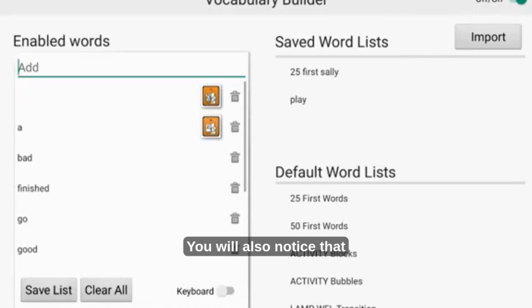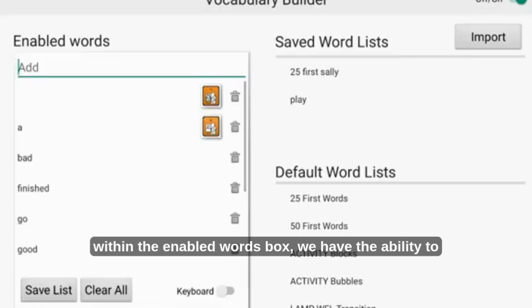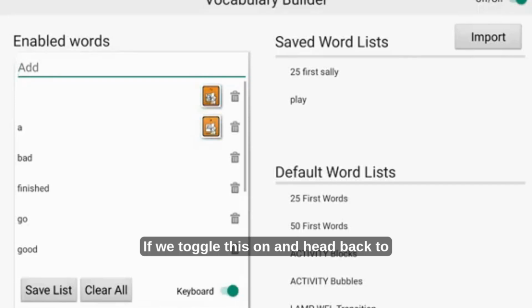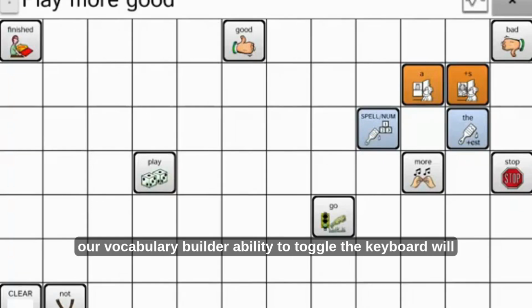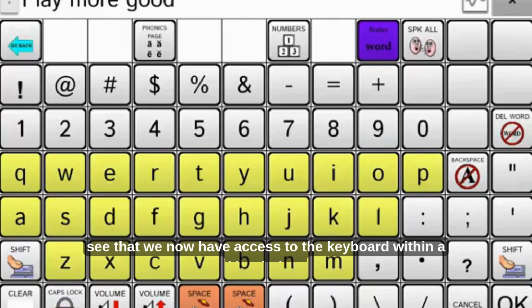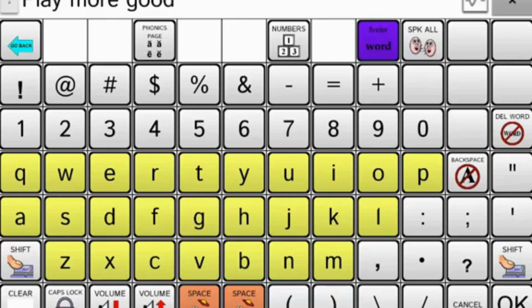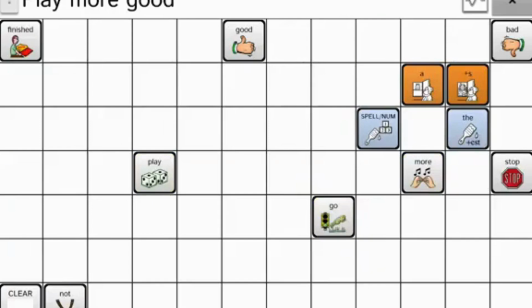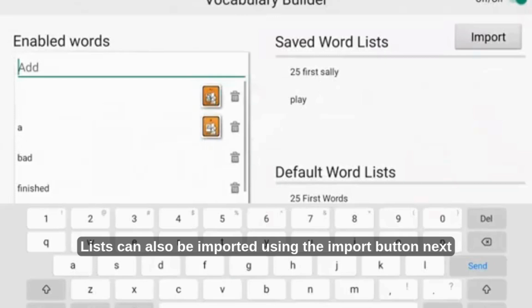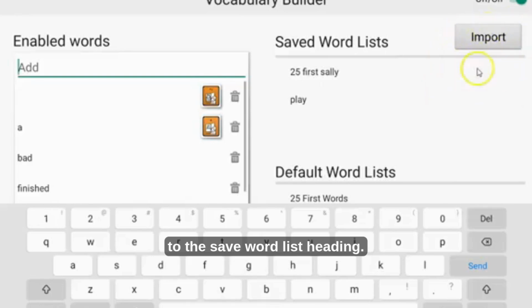You will also notice that within the Enabled Words box, we have the ability to toggle the keyboard access on and off using a button. If we toggle this on and head back to our vocabulary builder list, you will see that we now have access to the keyboard within a vocabulary builder list, enabling access to literacy within targeted activities. Lists can also be imported using the Import button next to the Save Word Lists heading.